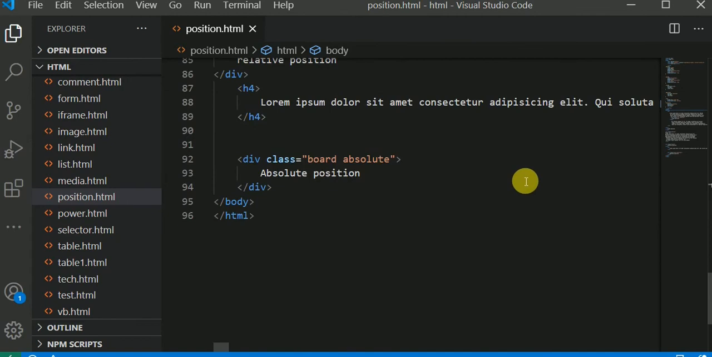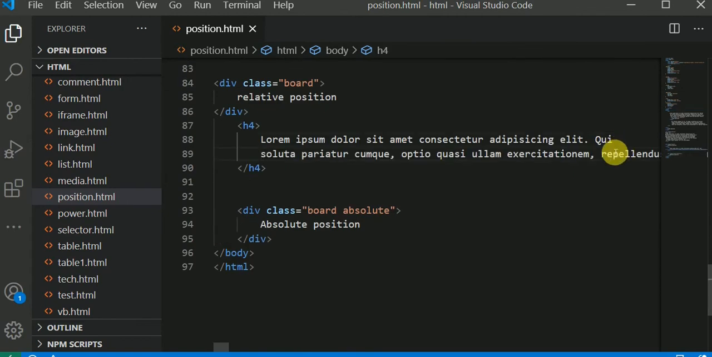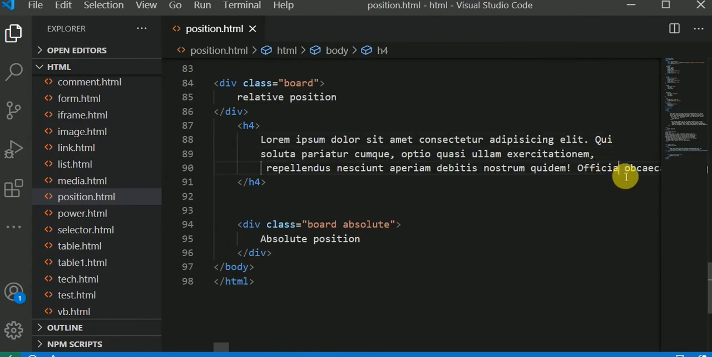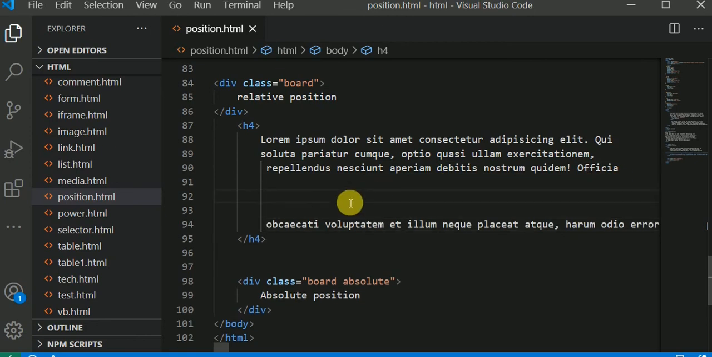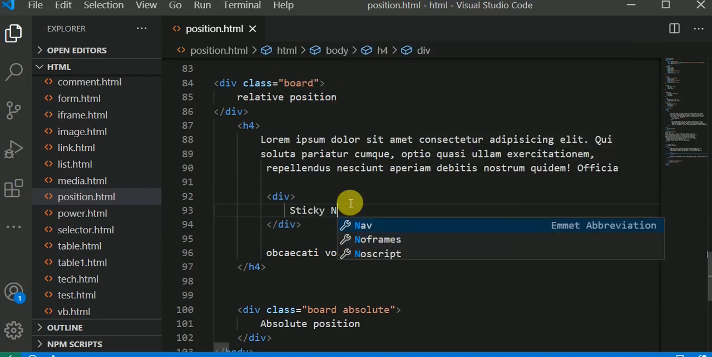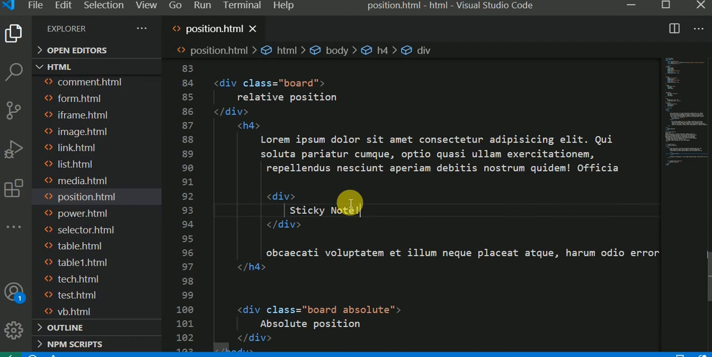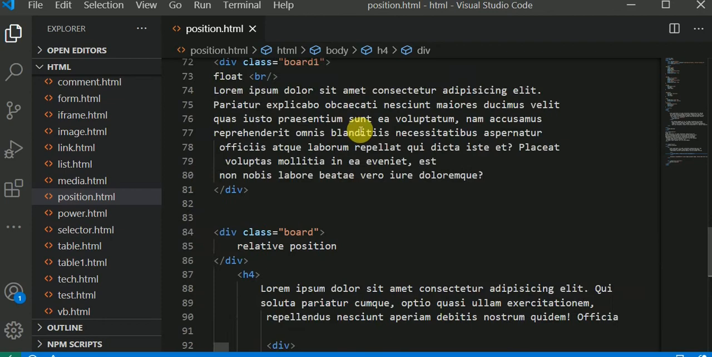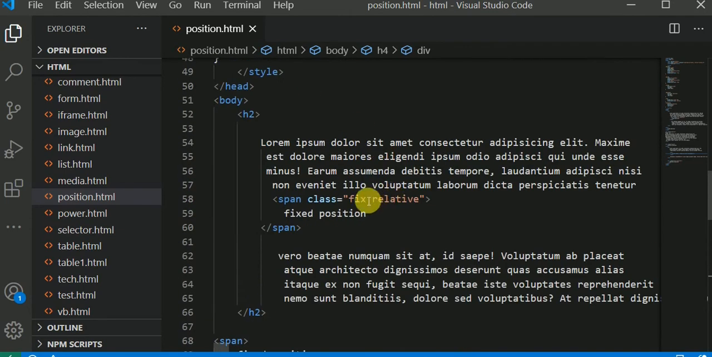Let me come to these 2000 words that we have here. Let me just break some down. Here I'm going to create my div. Let me call this div sticky note. Always do your assignment. Sticky note, always do your assignment. I'm going to give it a class related to the one for relative. I'm going to give it this class fixed.